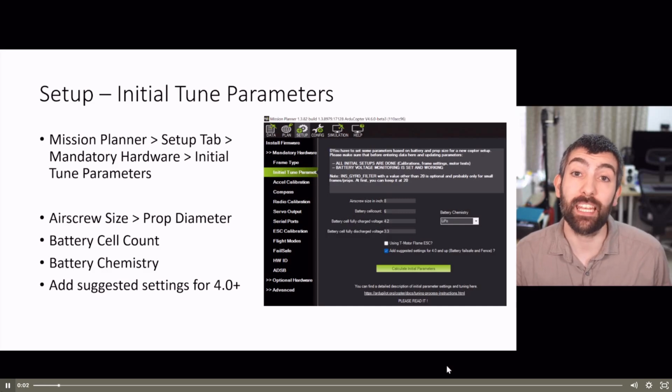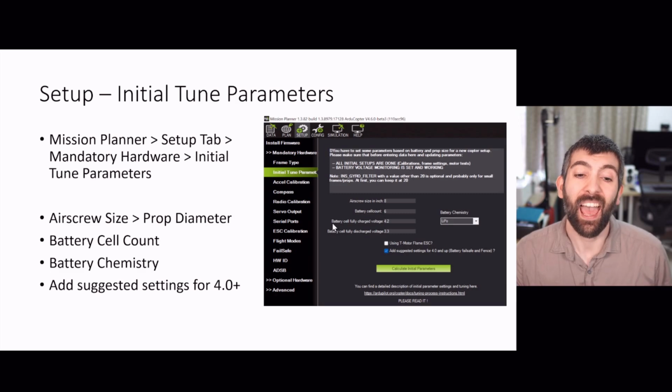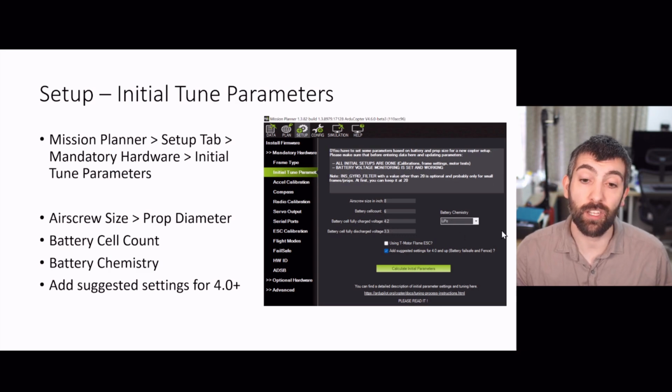Next, we're going to do the initial tune parameters. And here we're going to set the prop size in inches, the battery cell count. I'm using a 6S pack, so it's going to be 6 for me, and the fully charged cell voltage and fully discharged cell voltage. You can either set these manually, or you can just select the battery chemistry from this drop down, and then it will populate them automatically.